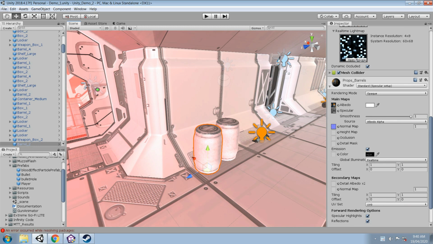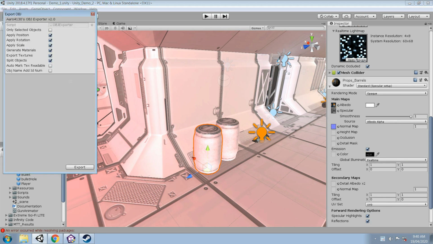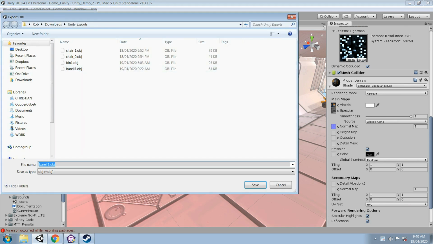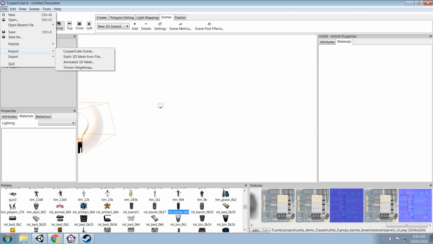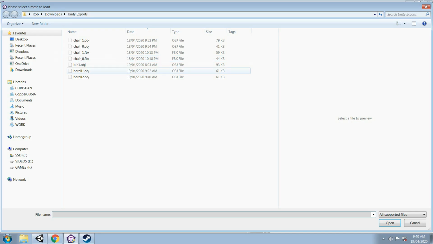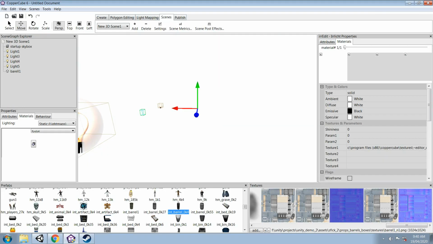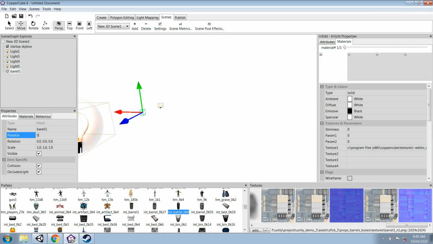So once you export out that individual thing you want and import it into CopperCube, you'll find, particularly with normals, CopperCube does not handle normals and shading particularly well at all, but there is a workaround to reduce the problem. What I will always do is just center the pivot point, put it in the middle.